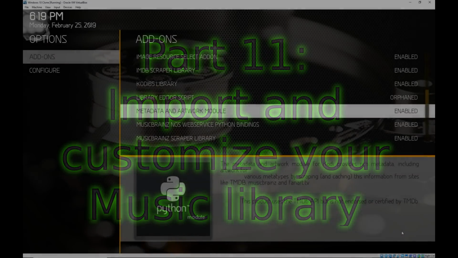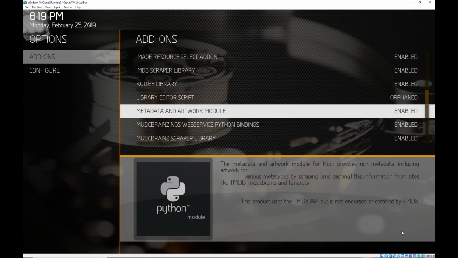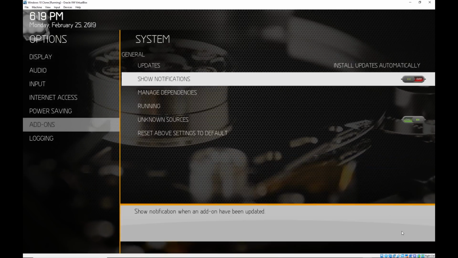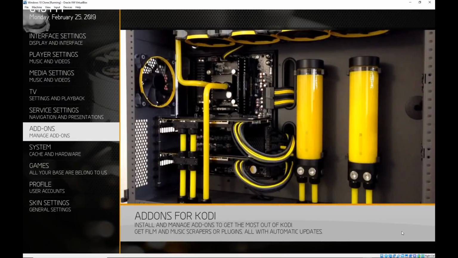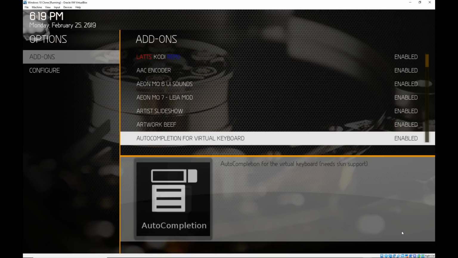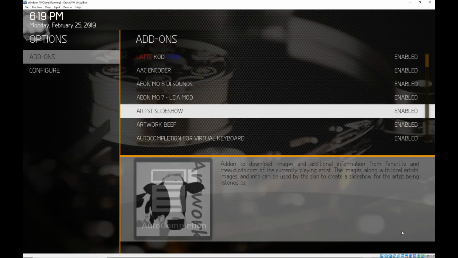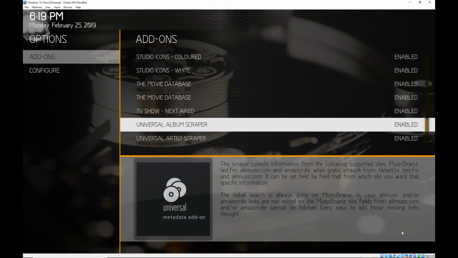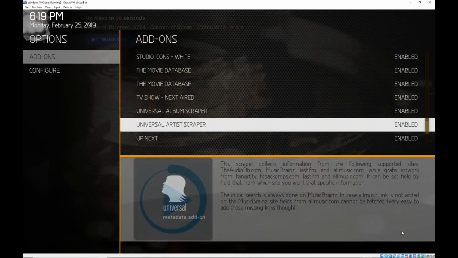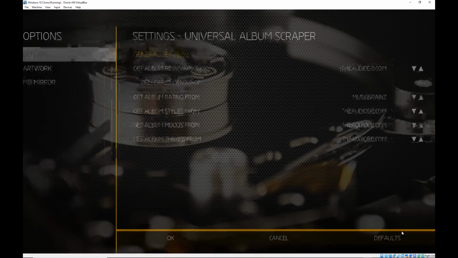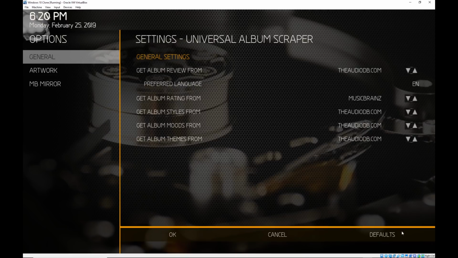Okay, so a few more settings before we start scanning for music. So let's go back, we'll get out of here. So we're going to go to add-ons, my add-ons, we'll show all of them, and then I'm going to go up to get to the bottom. Okay, so your Universal Album and Artist Scraper, this is where you want to set up. This is what it uses to go out and get all this artwork.